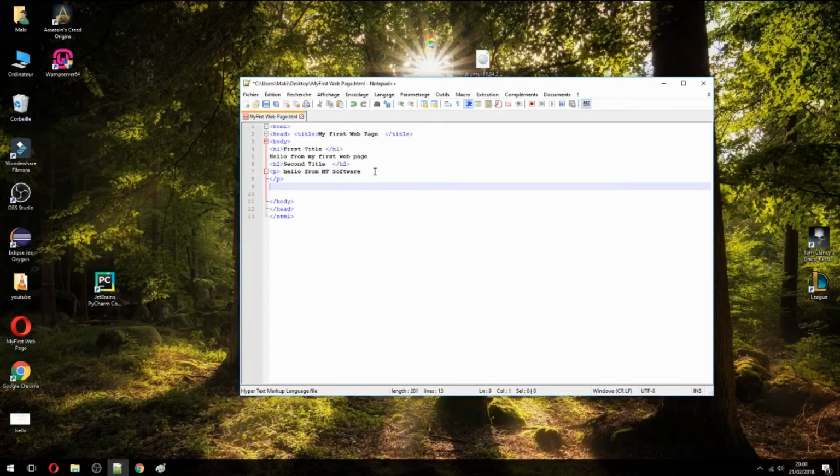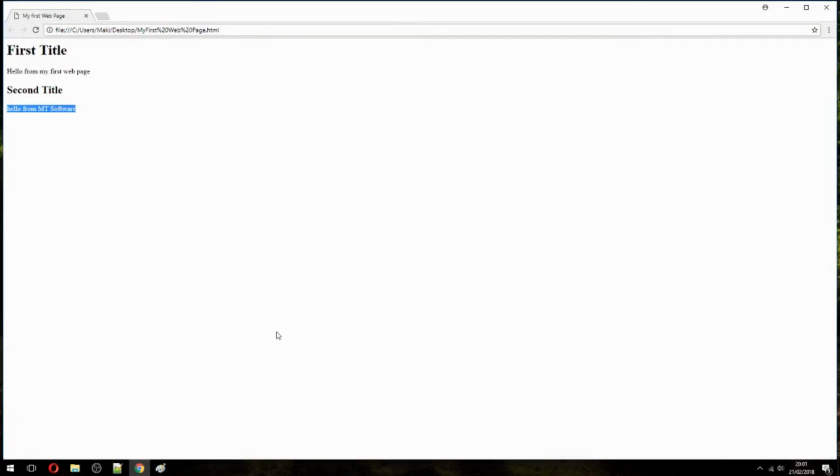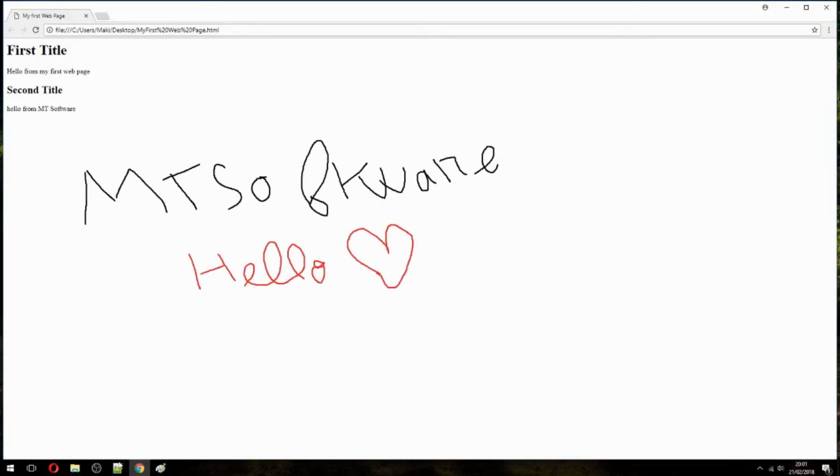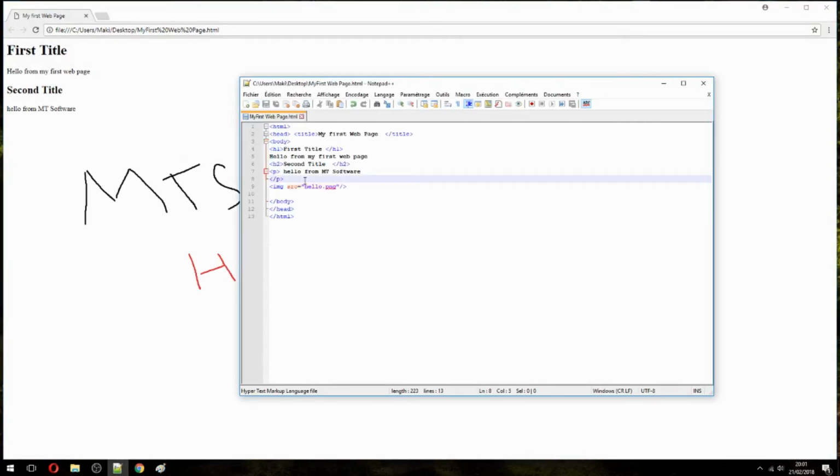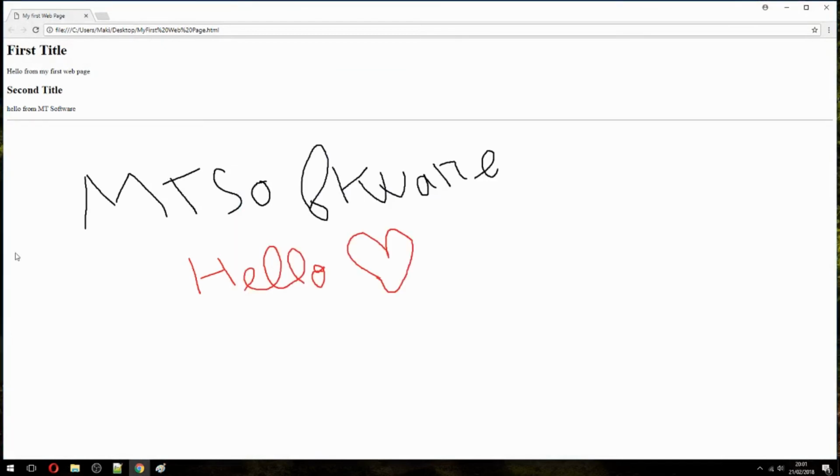So let's add here for example the image src. The source is from hello.png, and let's close it. So this is the image. Let's add a separator hr, and let's see. So this is the separator.